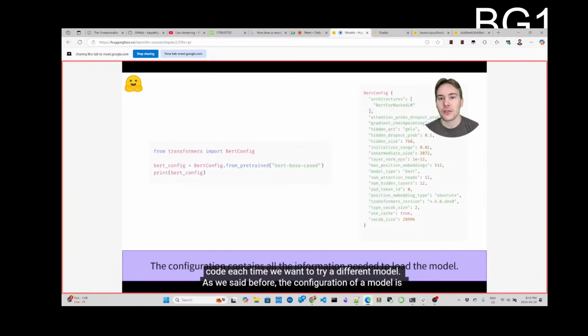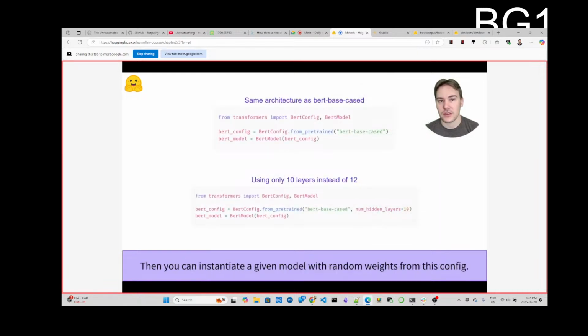As we said before, the configuration of a model is a blueprint that contains all the information necessary to create the model architecture. For instance, the BERT model associated with the BERT base cased checkpoint has 12 layers, a hidden size of 768, and a vocabulary size of 28,996. Once we have the configuration, we can create a model that has the same architecture as our checkpoint, but is randomly initialized. We can then train it from scratch like any PyTorch model.